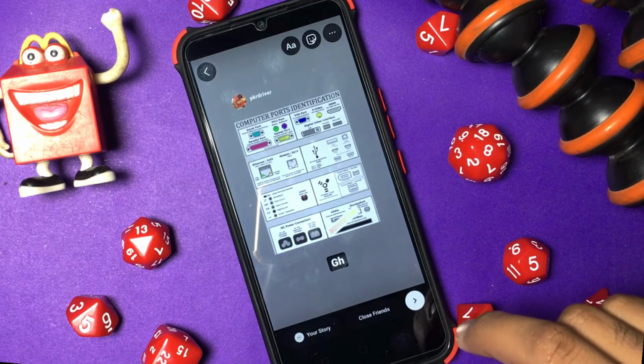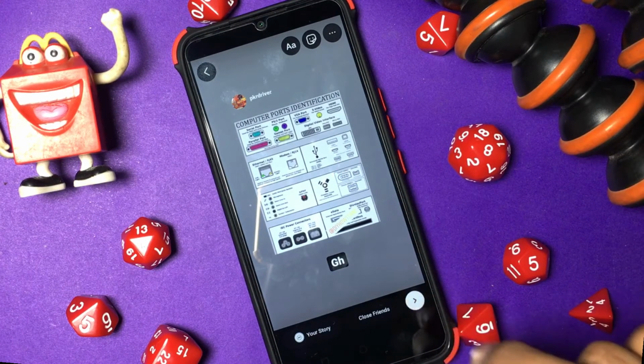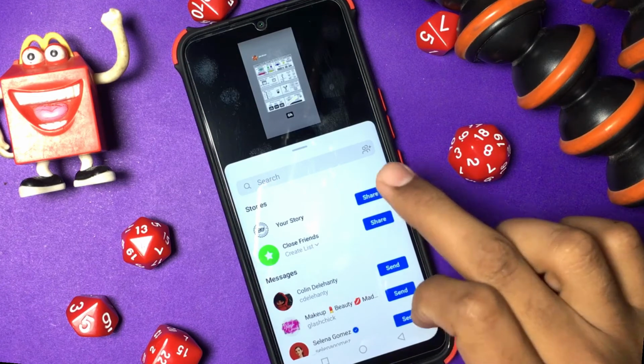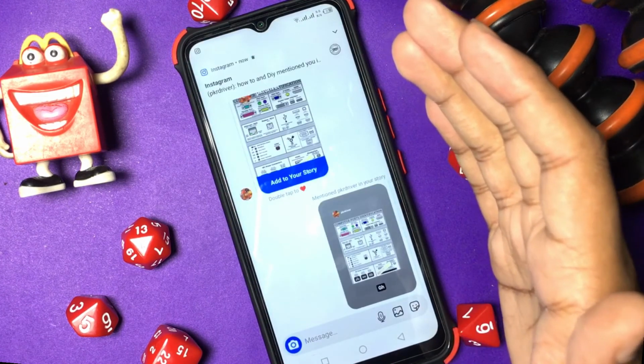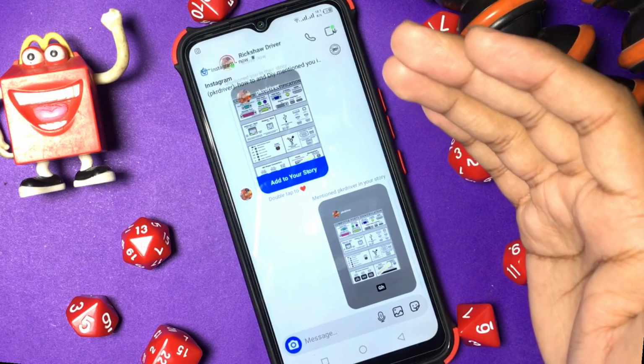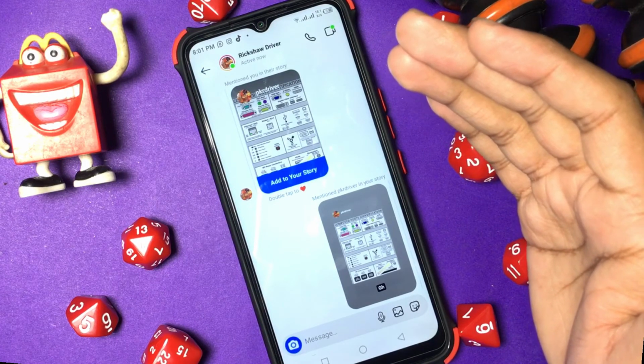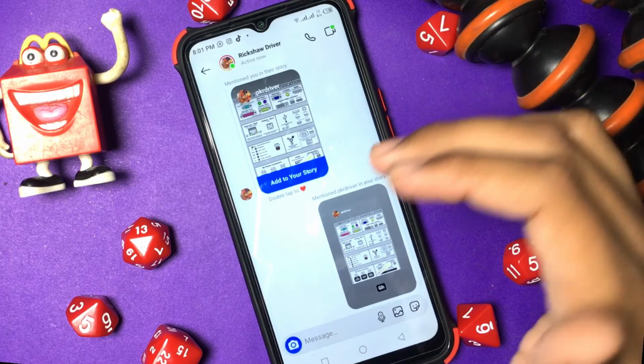Then publish the story as normal at the bottom right. Then select your story. The last step is done. Now, this post will appear in your profile for 24 hours before disappearing like the rest.